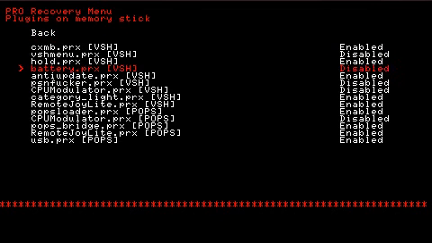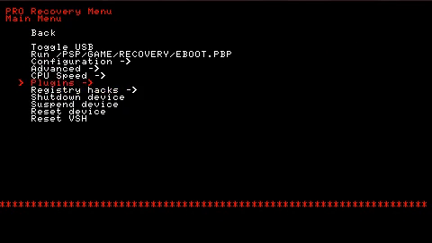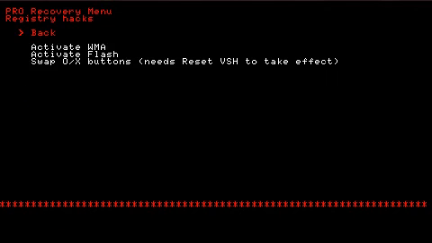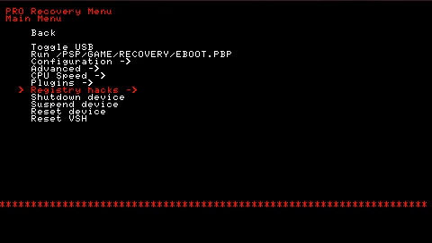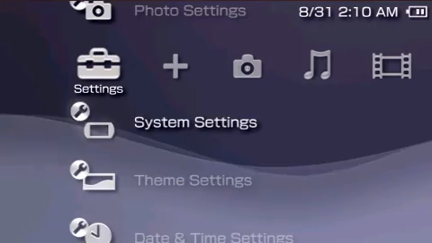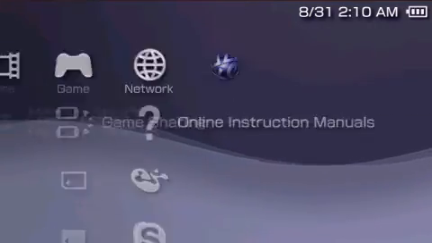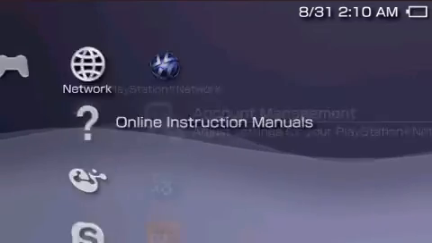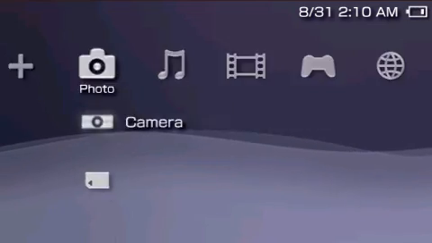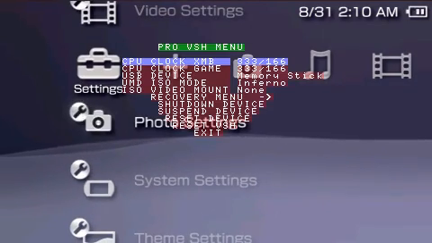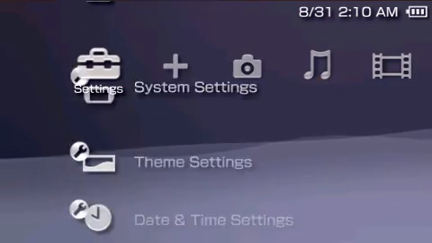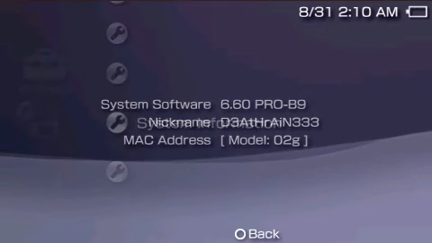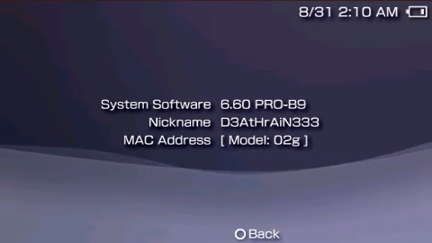Take a look at all your plugins, all your SE plugins that you installed, registry hacks, pretty much the same thing, just you can swap out the button, activate the flash and WMA, just like always. Shut down device, reset device, and then we can just go back and exit the recovery menu and come back to the XMB. So, that is custom firmware 6.60 Pro B9 custom firmware.